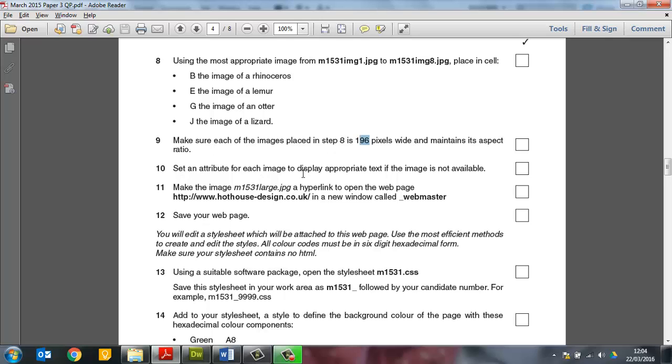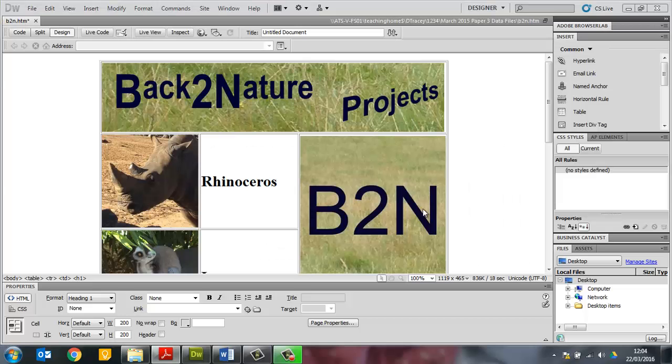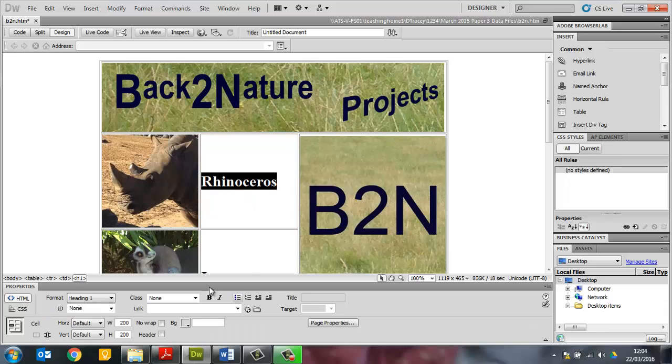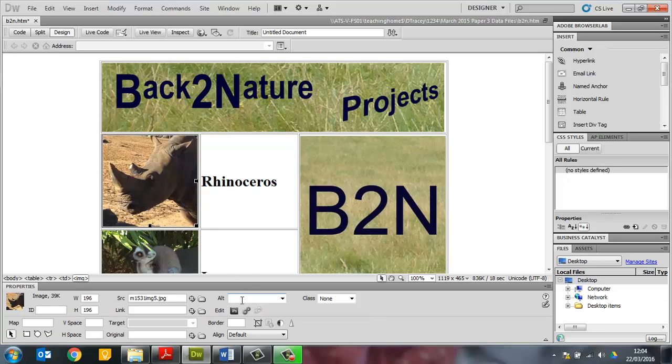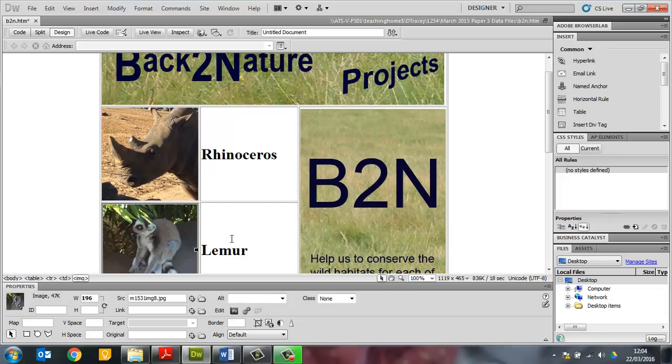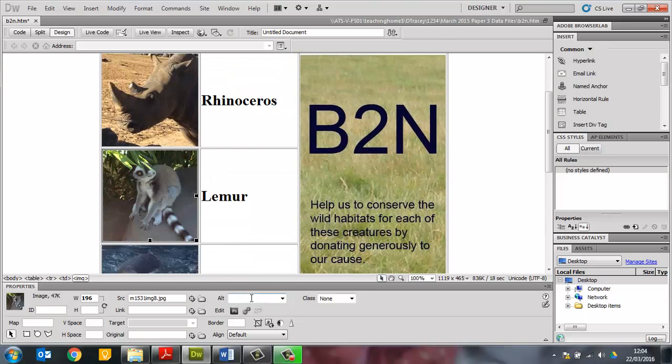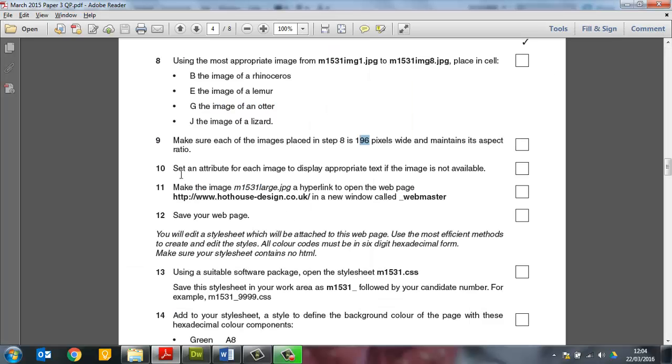Set an attribute for each image to display appropriate text if the image is not available. So for some reason the image can't load, whatever you type in here will automatically appear. So what I'd suggest that you do for each one is type in something like image of a rhinoceros. Okay, do that for each of them. I'm not going to bother going through and showing you because it's just the same process. You click on the picture, in the alt box, image of a lemur, etc.